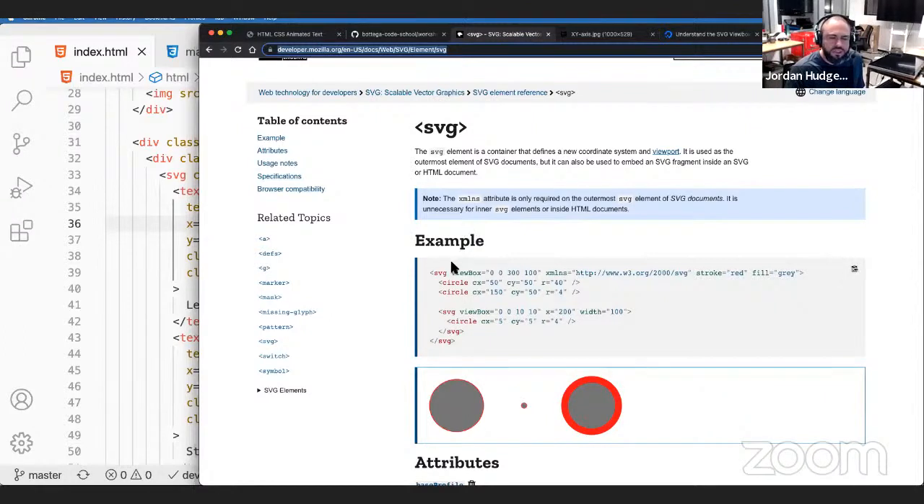There are a couple key elements that I want you to keep in the back of your mind, because we're going to be using them. If you've never heard of these terms before, it might be a little bit confusing, but we'll take our time and go through that. So here is an example from the documentation of an SVG tag. One of the key things in an SVG is the view box.